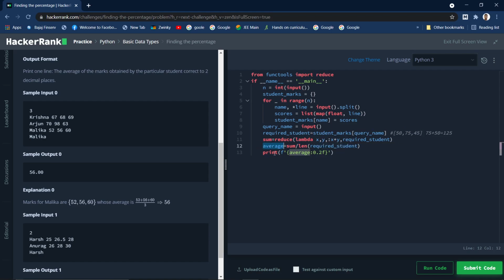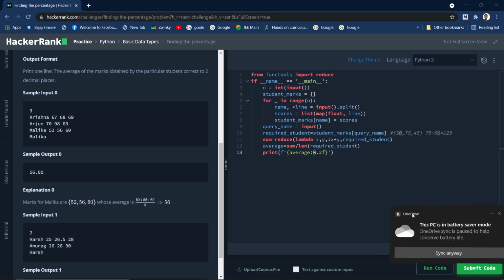So we can directly replace it with 3 over here, or we can just say the length of that, so that we will get the average. And since we are asked to print till two decimal places, we are printing till two decimal places. So this 0 means we are not keeping any restriction on how many digits we need, but after the decimal we need to print till 2. That's why we are using 0.2f, so there can be any number of digits in the number, but after the decimal we need only 2 digits. Here we are using the f-string and passing the variable over here.